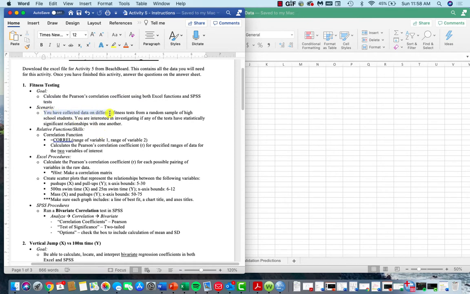So our scenario is we've collected data on different fitness tests from a random sample of high school students. We're going to assume that this sample is normally distributed so that we can run our correlation and accept the results from that correlation. We're interested in investigating if any of the tests have statistically significant relationships with one another. And we're going to do this using the correlation function.